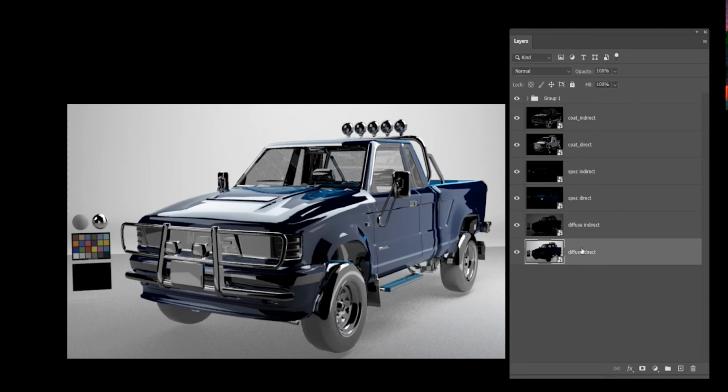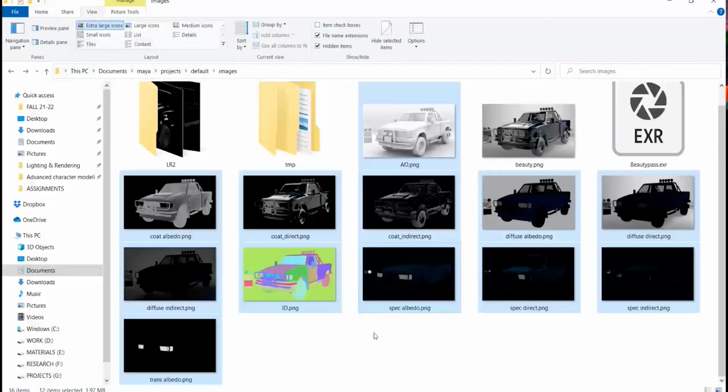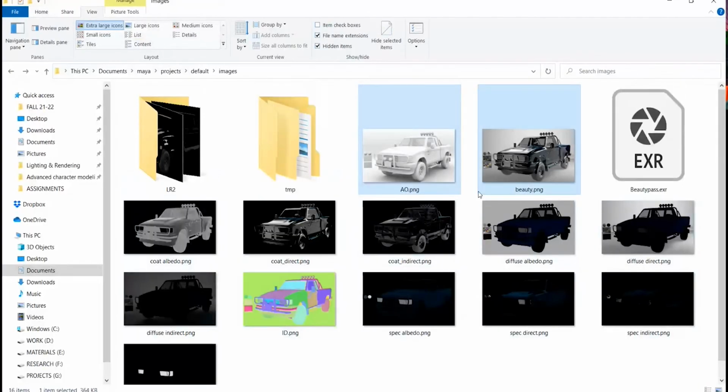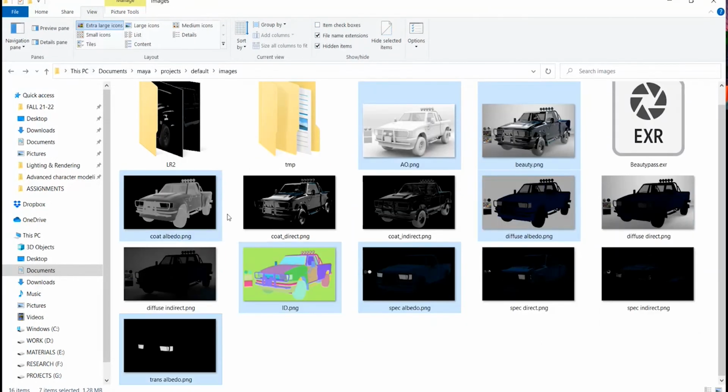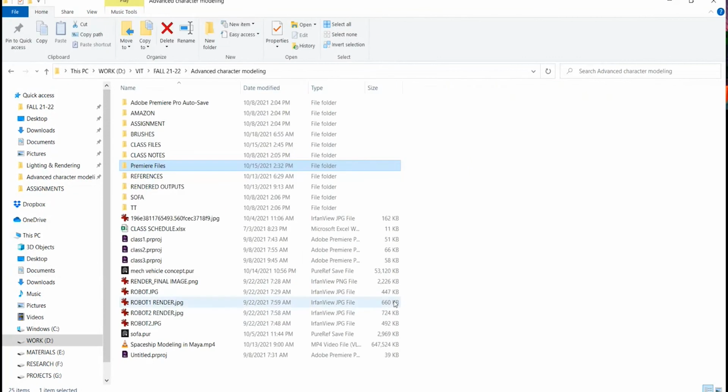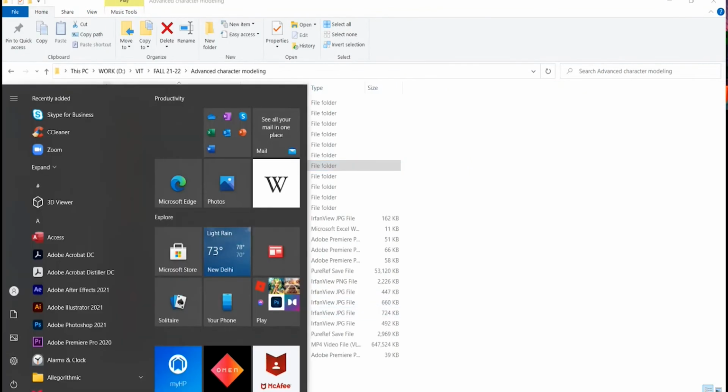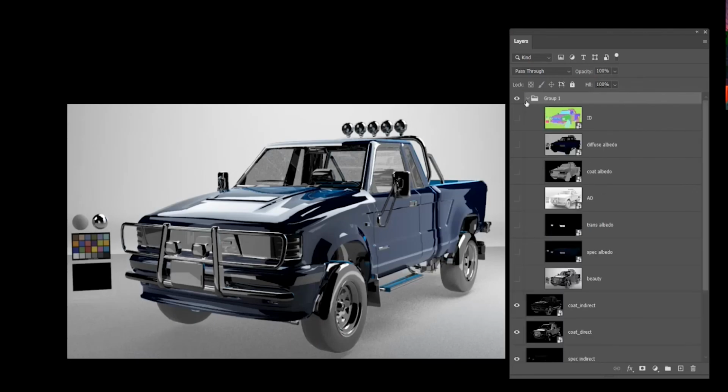I put diffuse direct on top of it. I have diffuse indirect. On top of it, I have specular direct, then specular indirect. Similarly, I'll have a coat direct and coat indirect. Apart from that, there were other render images we got from here, such as ambient occlusion, beauty pass, albedo coat, albedo diffuse, albedo specular, ID pass, and transmission pass. So the rest of the 7 render images we don't need. So I just created a folder and put them inside.